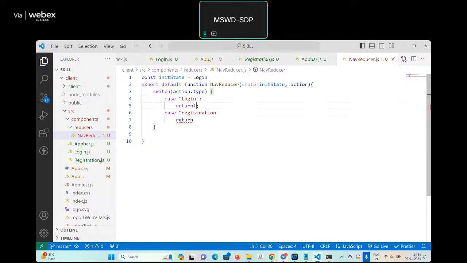What do I have to return? Return login. That means you have to return a login page. If the case is registration, you have to return registration. You have to start the case with colon. Now, navigation is having initial state as login.